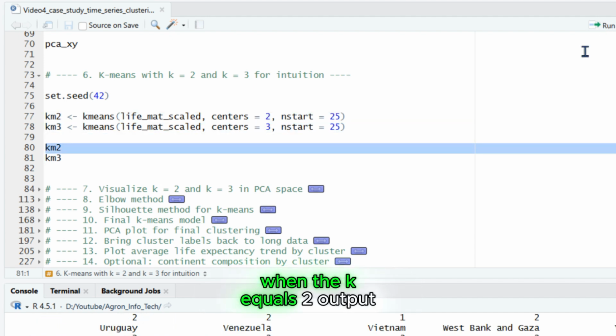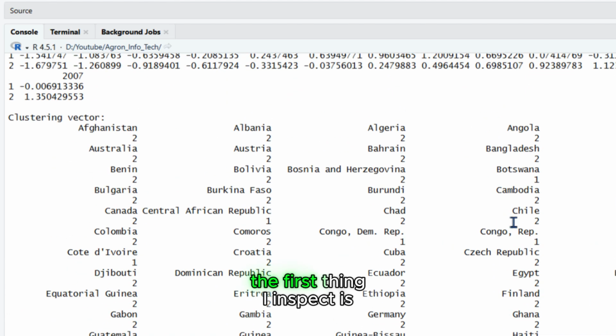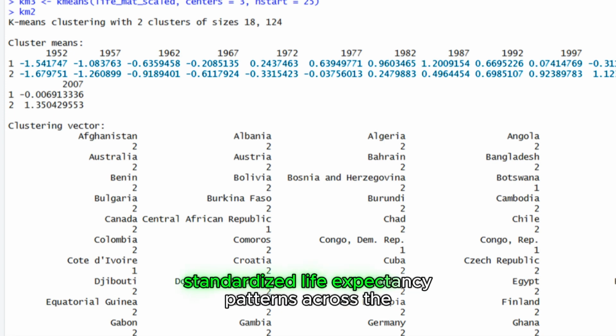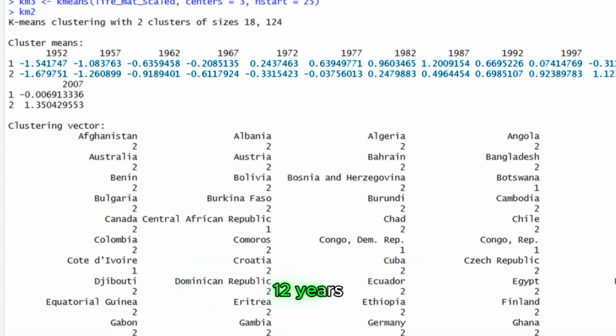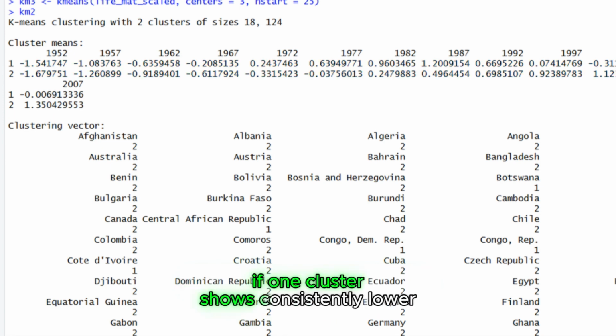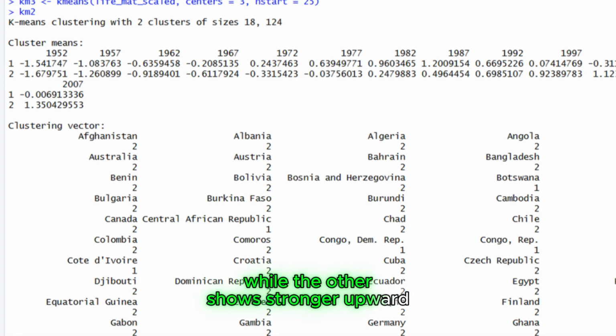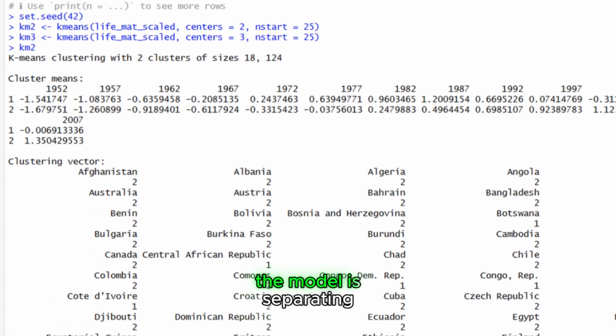When the K equals 2 output appears, the first thing I inspect is the cluster sizes. That tells me whether the split is balanced or whether one group dominates. I also look at the cluster means, which now represent average standardized life expectancy patterns across the 12 years. If one cluster shows consistently lower or flatter values while the other shows stronger upward movement, that gives an early hint about the kind of trajectories the model is separating.